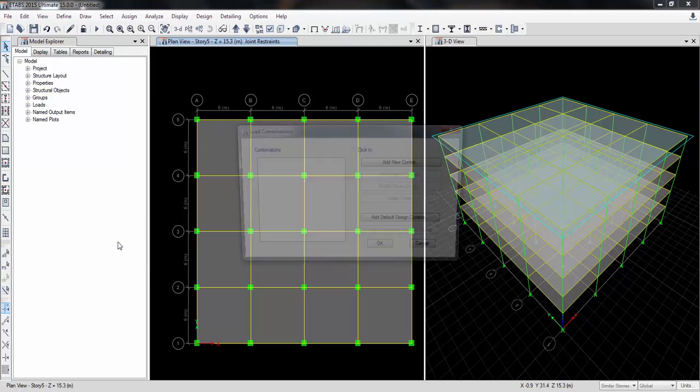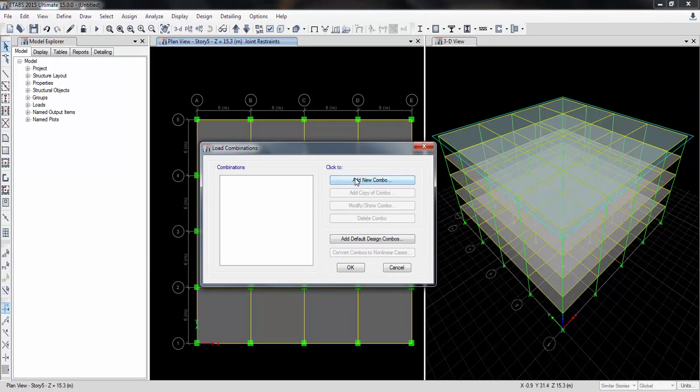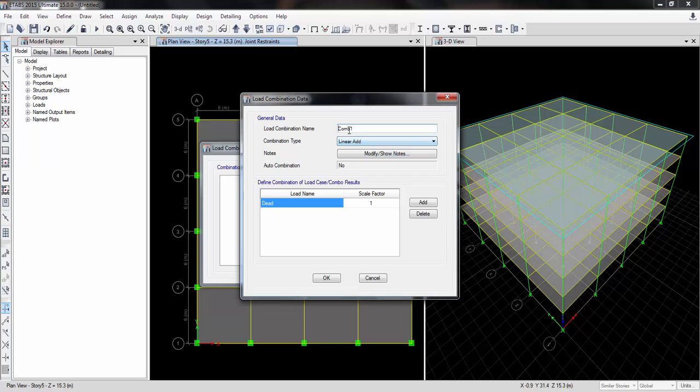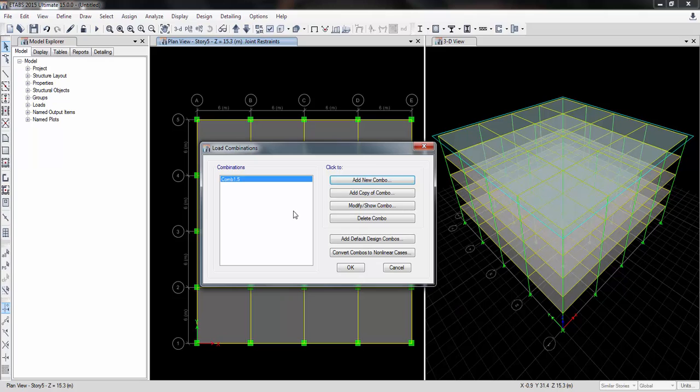We'll go with the load combinations and we will add a new combo, that is combination 1.5. So in that linear add we will be adding dead load 1.5, and to that we will be adding live load 1.5. So this will be combo 1.5. Another one, dead load plus live load.